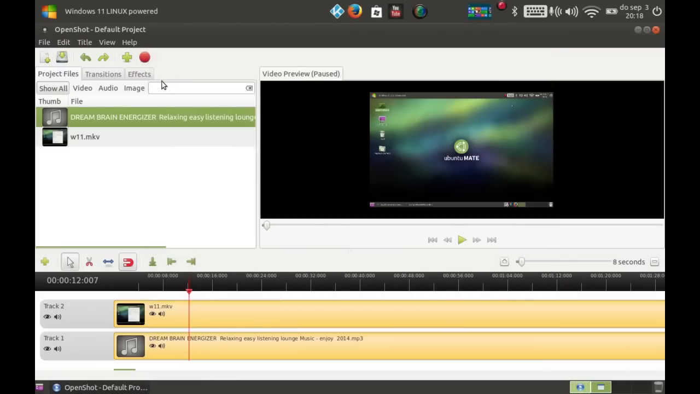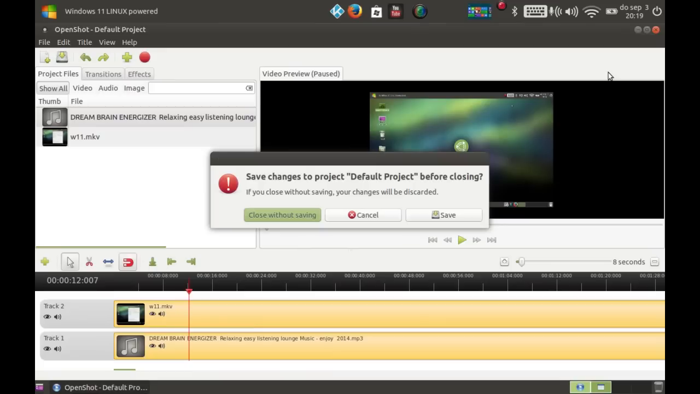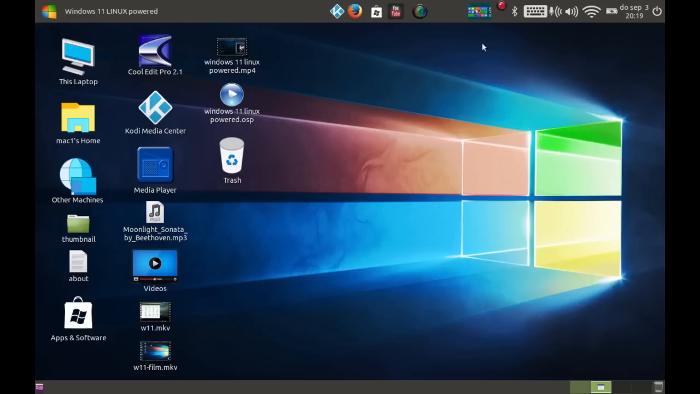So thumbs up for you guys at OpenShot. Fantastic, fantastic, fantastic. I'm really happy that I can now edit my videos also in Linux. So thumbs up for that. We're going to close without saving. And now we're going to end this video, because otherwise it will get way too long again.